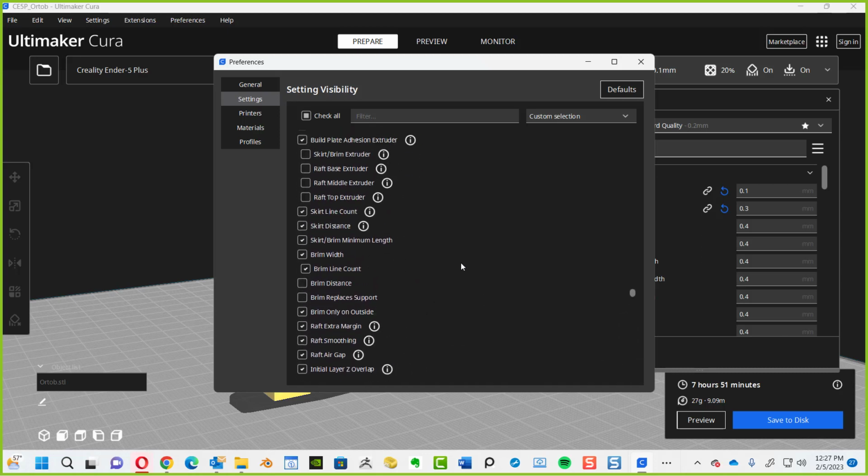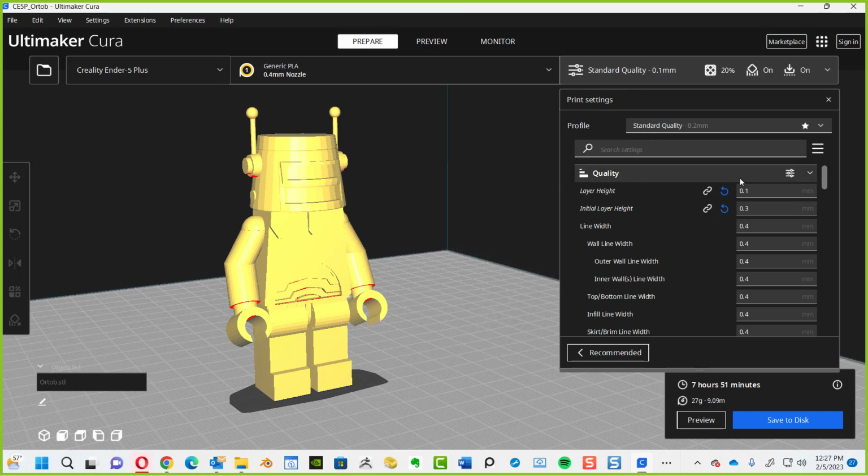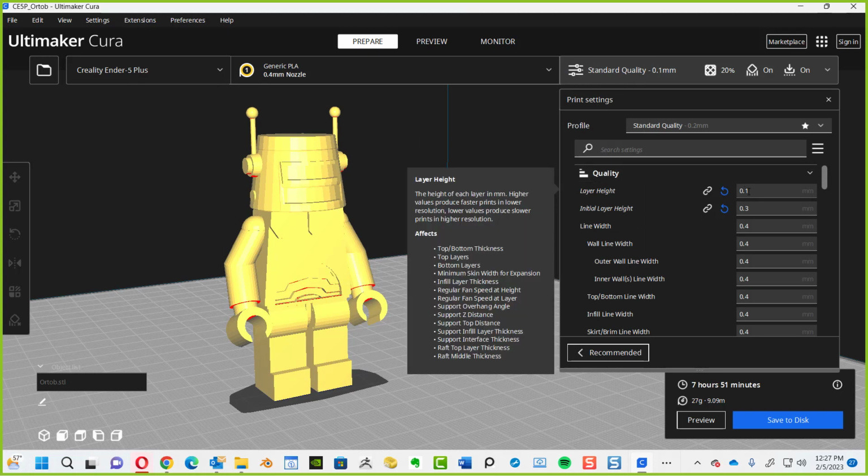All right, now just click OK. Not click OK, but click the X. Now they all show up here. Now here is my 0.1 quality. You can see that's what I use to print my saucer section.